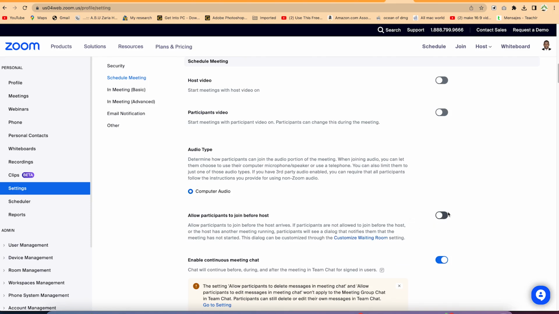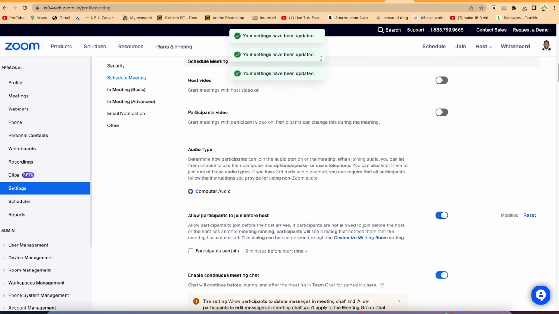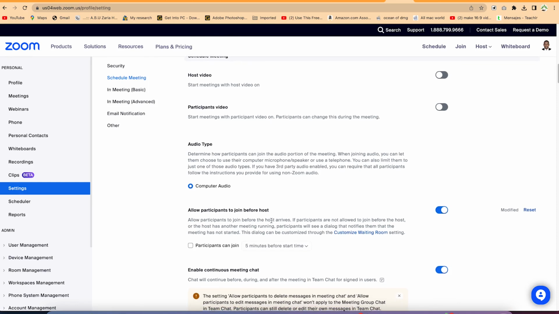You can enable this. This is very important because sometimes you may be carried away or you may be busy with some things and you may not be able to have the timing to kickstart the meeting. So it's important to enable it so participants can join even without you kickstarting or opening the meeting.